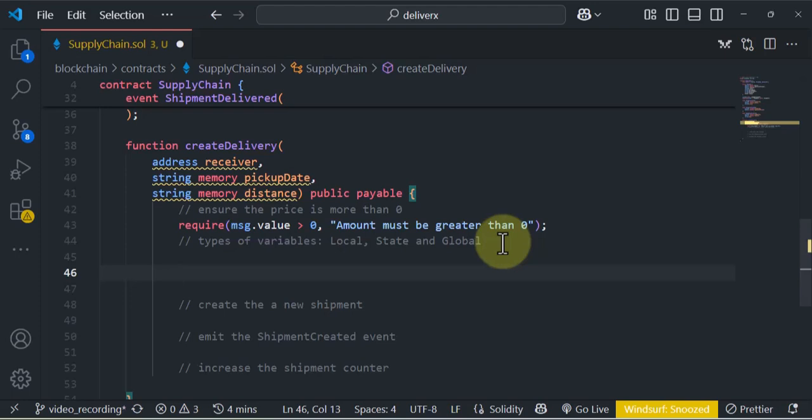That makes it a local variable. And now when we talk about a global variable, it is a variable that is coming directly from the blockchain itself. A variable that is coming directly from the blockchain itself is called a global variable. For example, this particular variable is a global variable because it is coming directly from the blockchain itself.